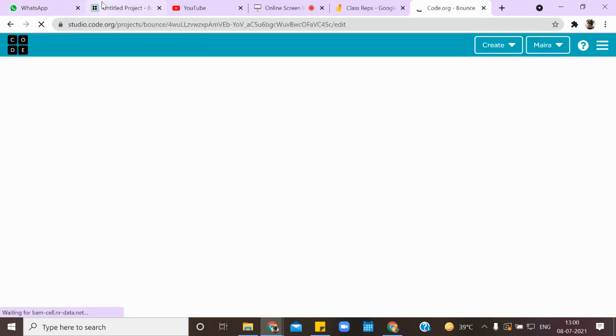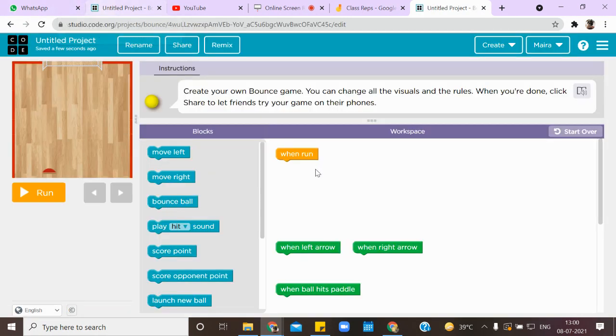This is just after the code. These blocks are already here, ready made. You don't have to do much coding behind these, and these blocks are pretty self-explanatory. So when run, of course, you first have to make a ball. So you have to launch a ball, of course. That's just the way to get the game going, because the game works by a ball getting launched.